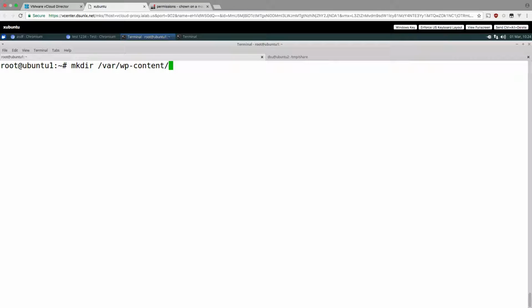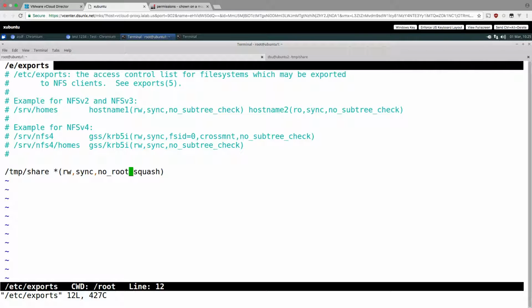And since www-data needs to be reading and writing to that, we'll just change ownership so they can write to it as needed. And then we will go into /etc/exports, and we'll take this option off since we should be only writing as users from now on. And then we'll say /var/wp-content.